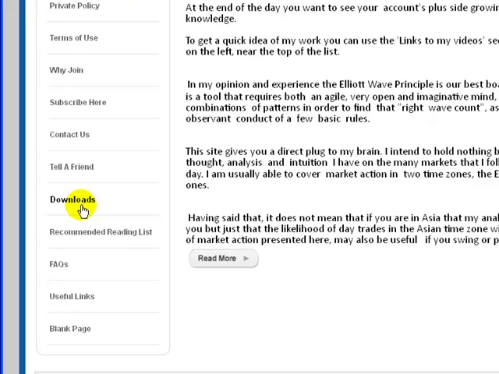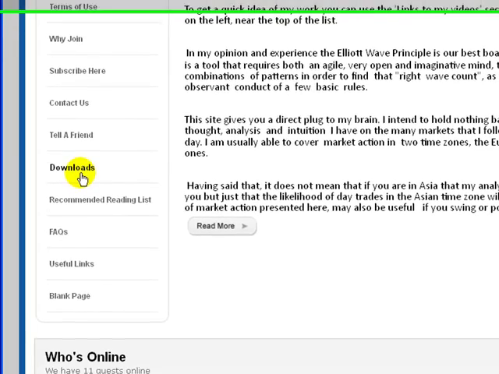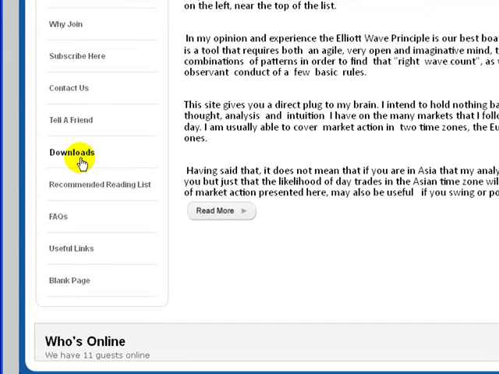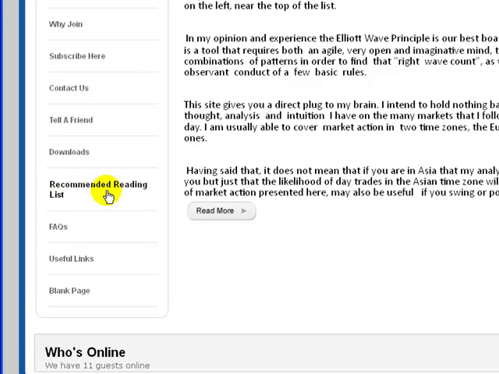That's where you can download charts that I put in the public area, and you can download as many as you want. That will give you an idea how detailed my work is, and which way we are going with my chart. Recommended reading list, highly recommended. Really take a look. There are some links there to books that you can download, and I think you will find quite good stuff here.